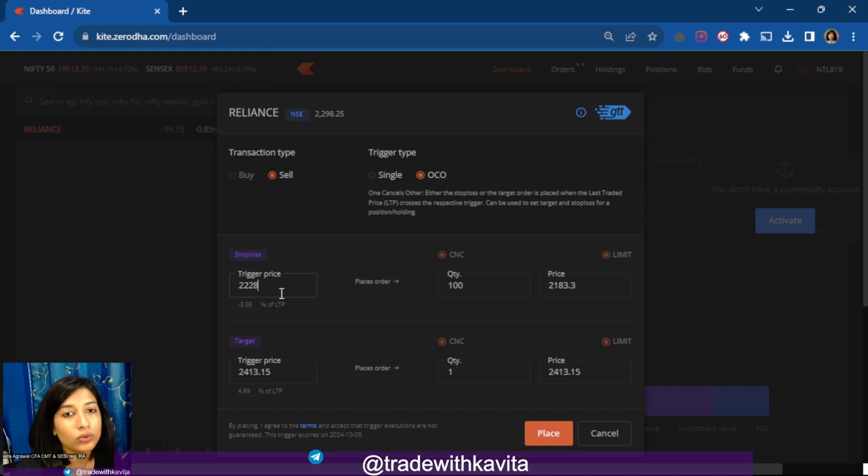So now basically SEBI has mandated that we will no longer be using the SLM. We will only be using the stop loss limit. Okay. So what we set here is the trigger price first. What is the trigger price? The trigger price is the price at which the system will get a command from our side, even if we are not sitting on a system, that since 2228 has come in Reliance, set an order to sell 100 stocks of Reliance at the limit price.